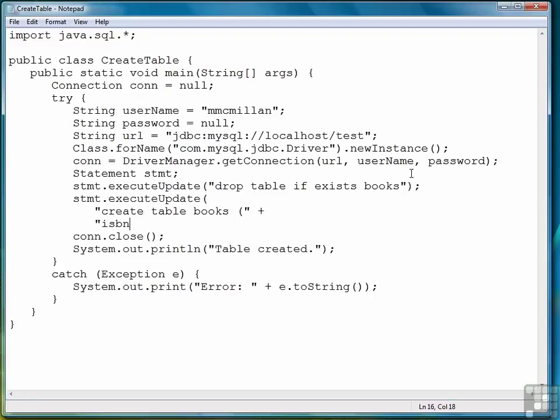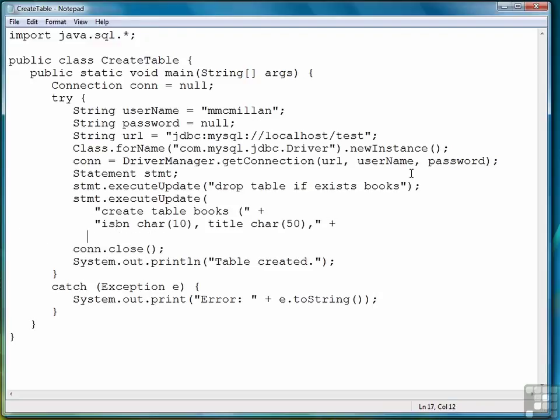So our first field is going to be the ISBN number. It's going to be a character field of 10 characters in length, followed by the title of the book, also a character field of 50 characters, followed by the author, another field of 50 characters, and then finally the publisher, also a field of 50 characters. So that closes the SQL statement, and then that closes the execute update method, and then a semicolon.